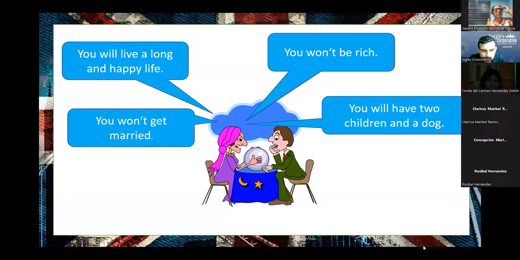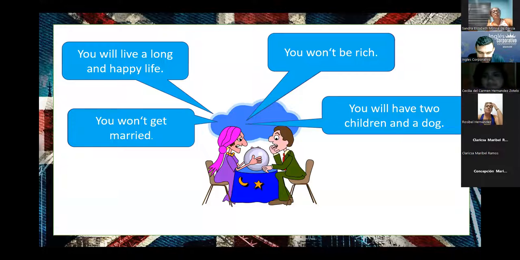Can you please, un voluntario que me ayude a leer las oraciones, one volunteer to read the sentences. Me, teacher. Okay, one each, una cada uno. You will live a long and happy life. You won't get married. Excellent. You won't be rich. You will have two children and a dog. Excellent. You will live long, that is affirmative. You won't get married, that is negative. You won't be rich, that is negative. And you will have two children, that is an affirmative sentence.